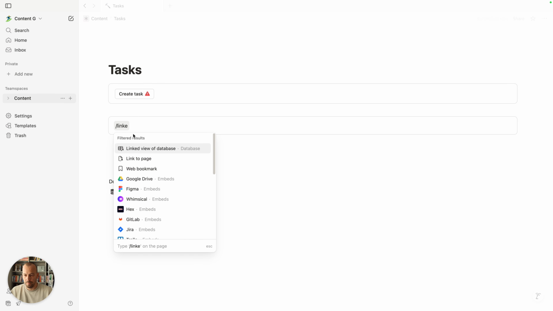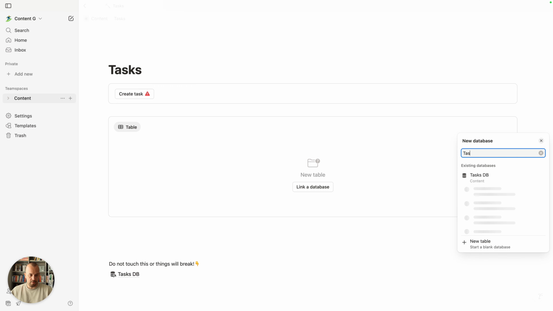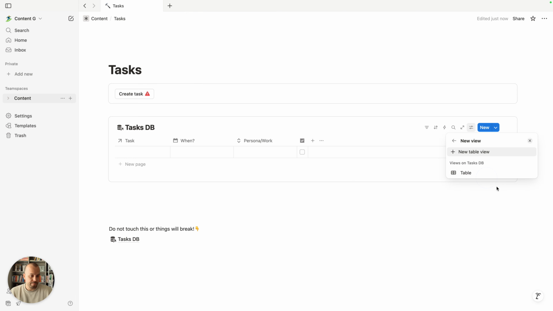So you need to have the linked view of database, and then I can actually select the database that I want to have. It's already in here. If you don't see it, just type in tasks db, and this is where the naming convention like the db really comes in, because as you can see, I've also called the page tasks, but the database is also called tasks, right? So those two are intertwined, but by giving it a separate icon and the db, I can make a clear distinction of what it actually needs to entail.